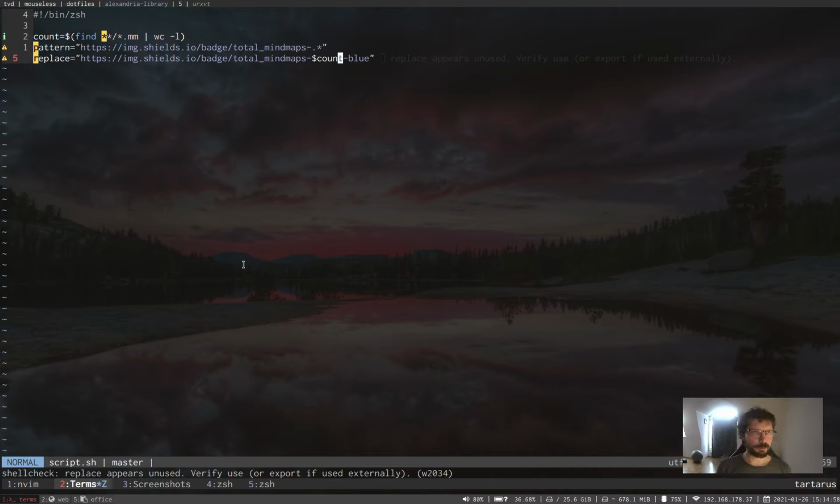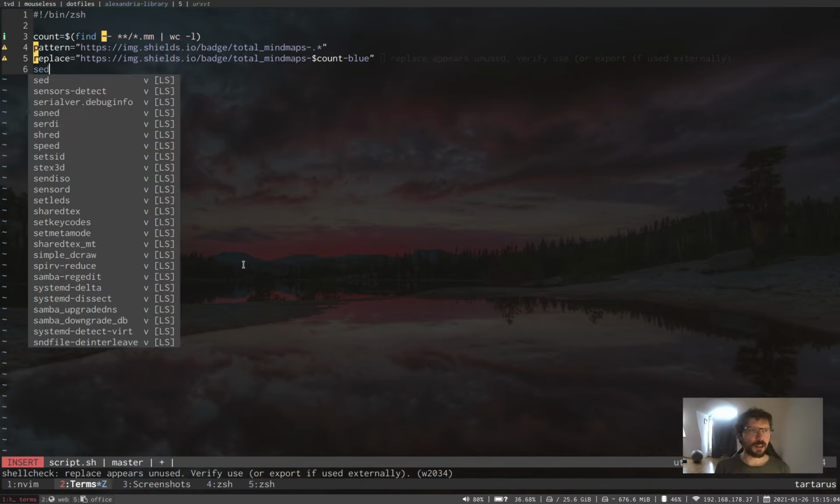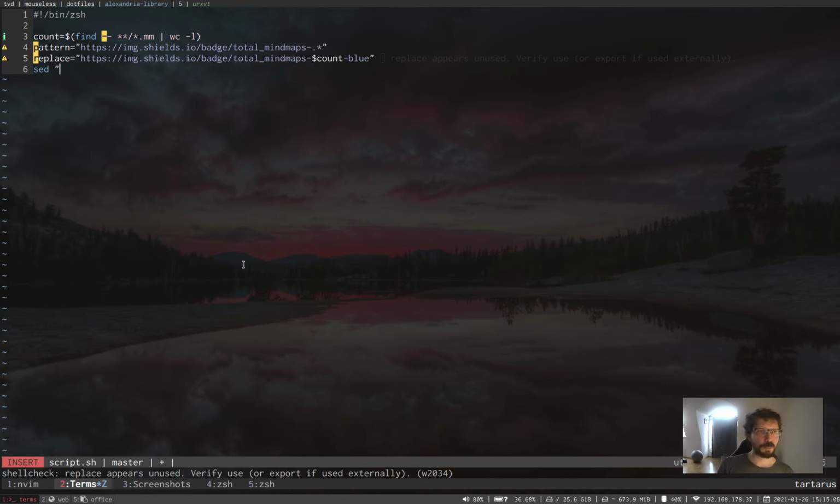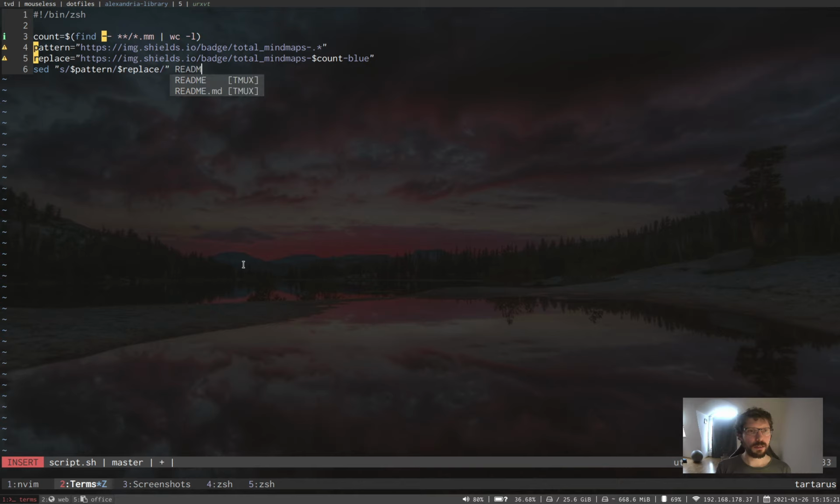All right. And by the way, I forgot my minus here. Okay, and now I can create my command set. So I can put my pattern here, my replace here, and I want to replace something into the file readme.empty.